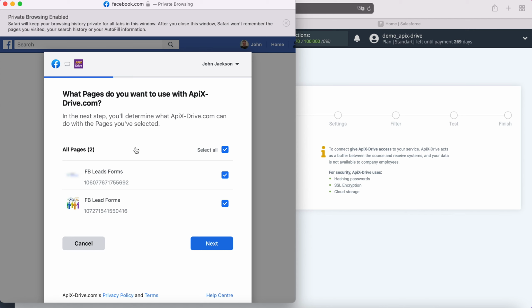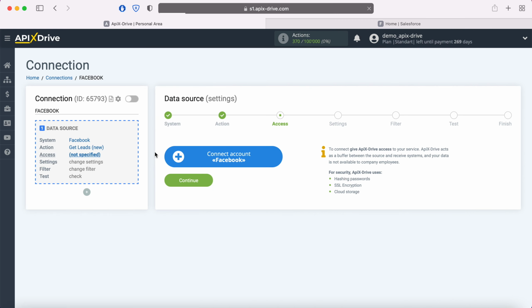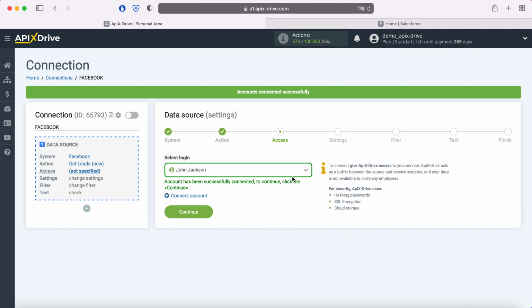I recommend marking all advertising pages at once at this stage in order to be able to work with them in the future. If you get a new advertising page after connecting your Facebook account to ApiX-Drive, you will need to repeat the connection via incognito in the browser, and at this stage check the new advertising page. Leave all checkboxes enabled. When the connected login is displayed in the list, select it.